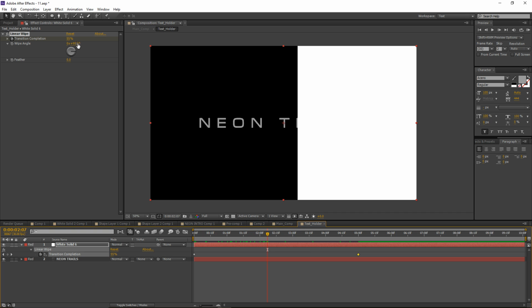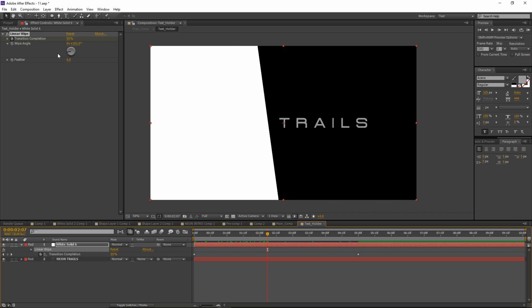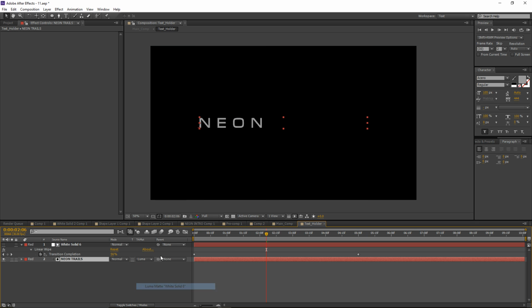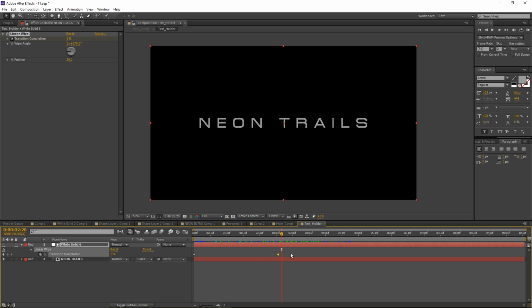And now I can change the wipe angle on the other side and maybe use an angle of 270, and also increase the feather a bit. And now I can use this layer as a mask for our text, and if I set our text layer to be Luma Matte for my white solid, now this is using the white solid as a mask and creating this nice transition. Alright, and I can change these keyframes now to increase or decrease the animation of the reveal.